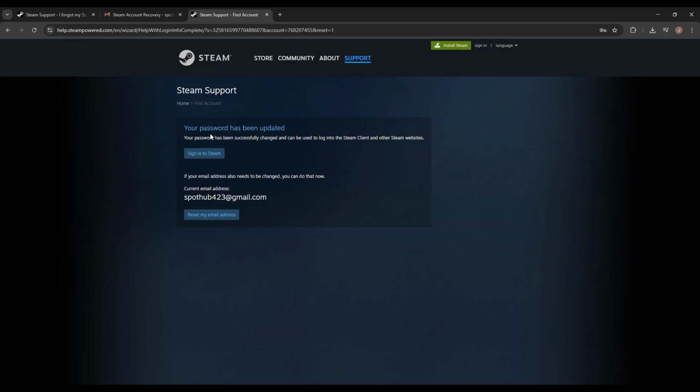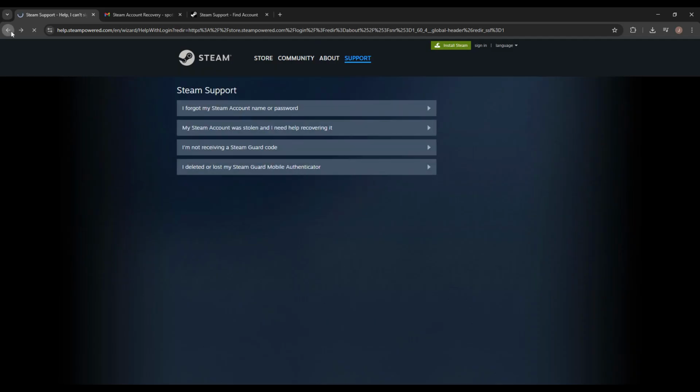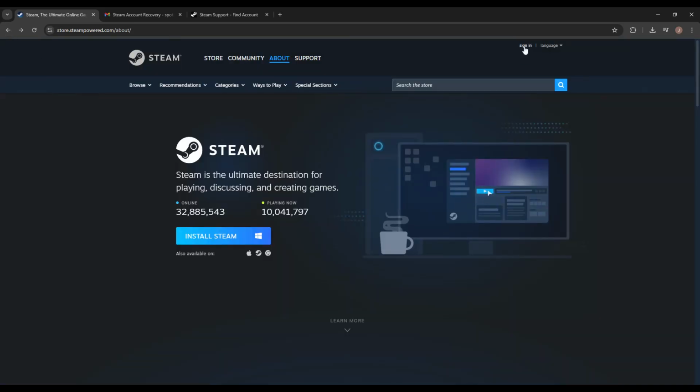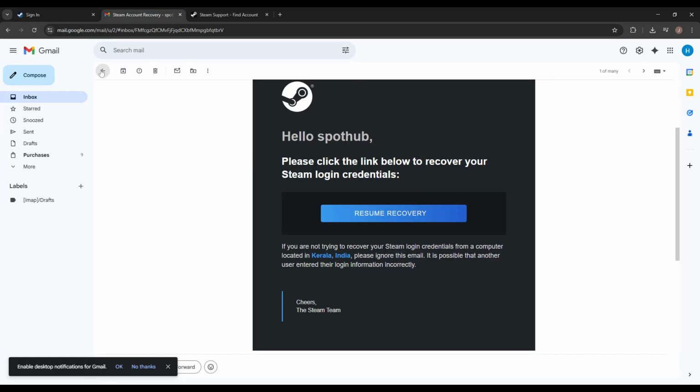You should receive a confirmation message stating that your password has been successfully updated. Now that the hard part is over, simply head back to the main login screen and log into Steam with your newly created password. It is always a good practice to double check that your recovery information, like your backup email and phone number, are up to date once you get back into your account settings. This ensures that if you ever lose your password again in the future, the recovery process will be even smoother.